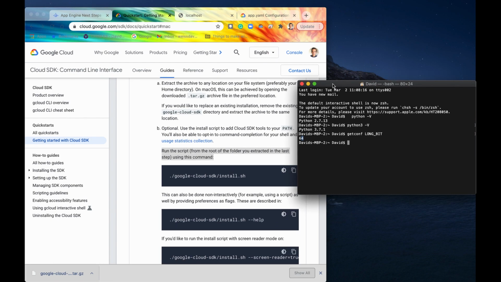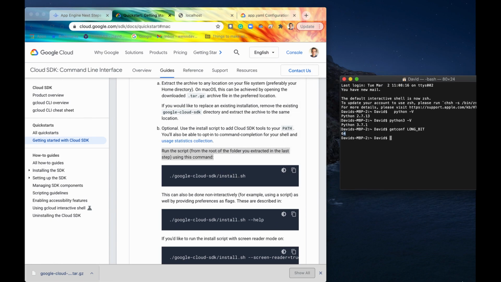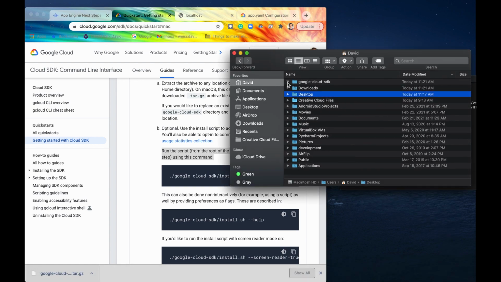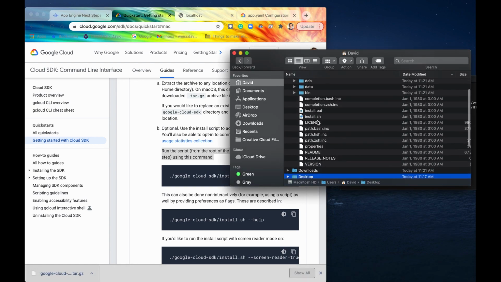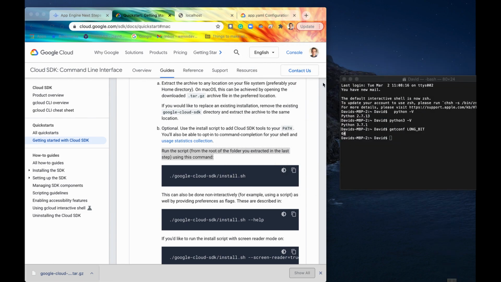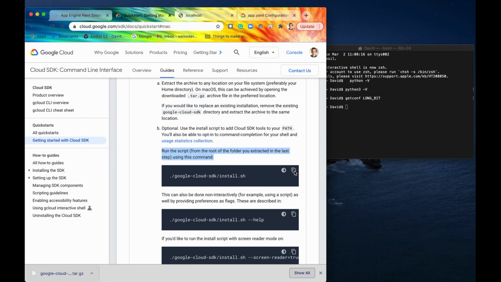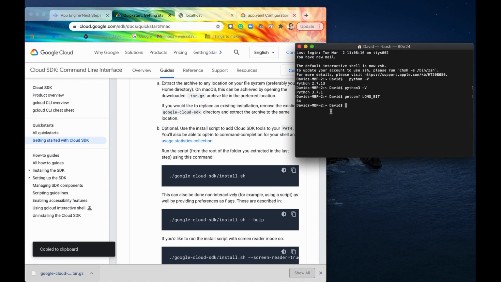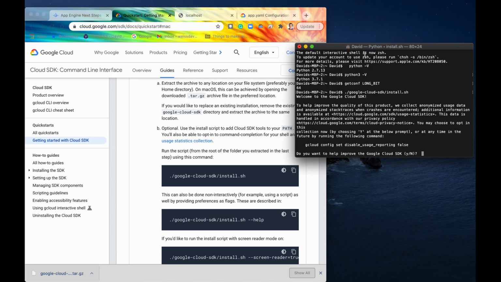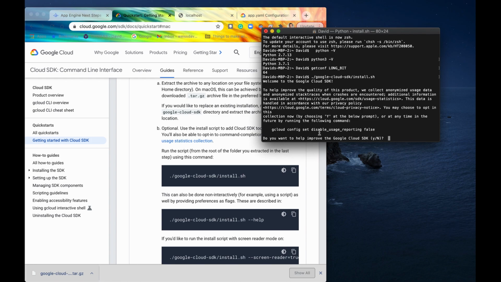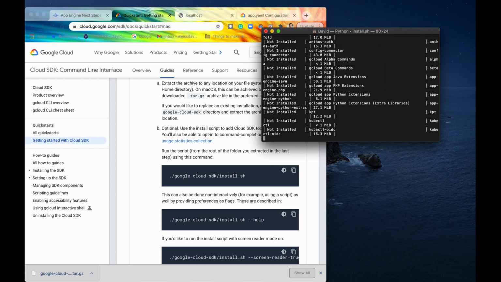So it says run this script. You really just need to run this install script, which is right here. Yep, right there. So you just need to run that script, and it says you can run it using this code right here. So I'm just going to paste that and run it from my home directory. And there we go. It says welcome now to Google Cloud SDK, and you have some prompts. It says, do you want to help improve Google Cloud SDK? Yes, I do. So I'm going to report some anonymized data usage.